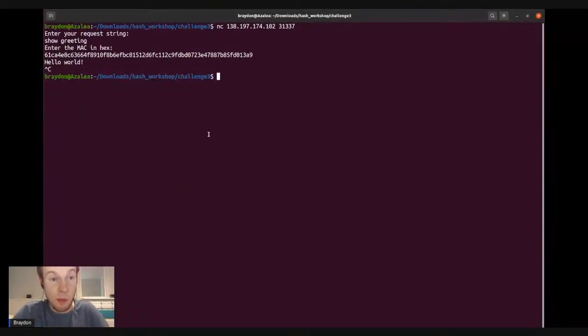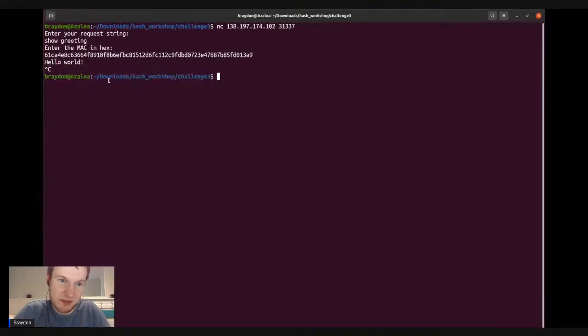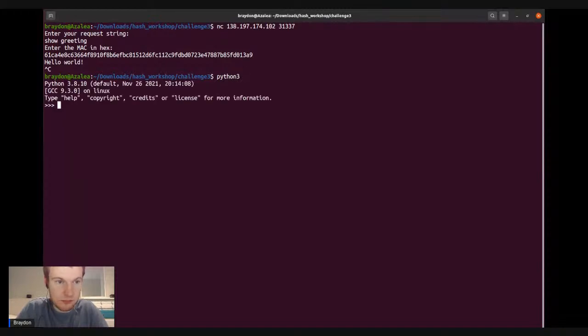So you probably want to use the compression function from this myhash file that you were given. So to do that, you want to import this myhash module just like that. Just import myhash, the file name.